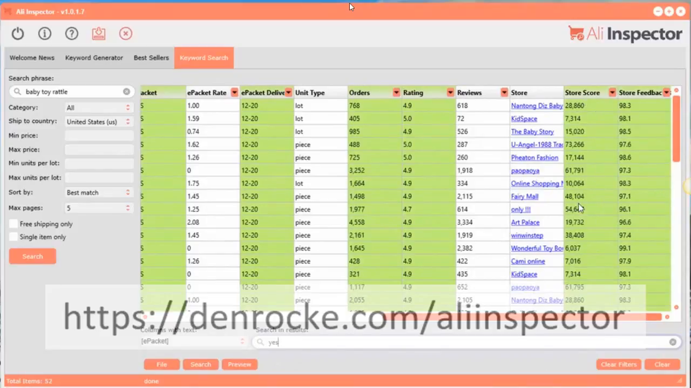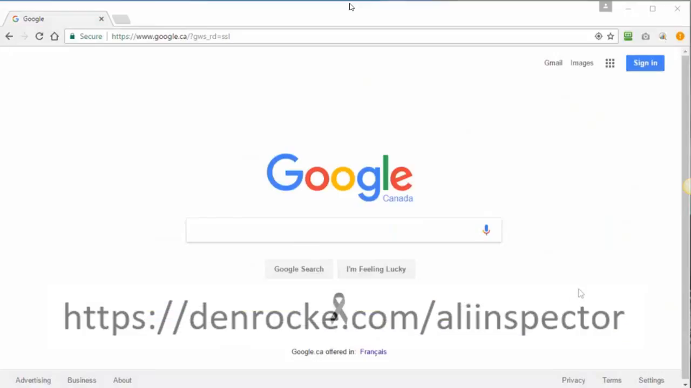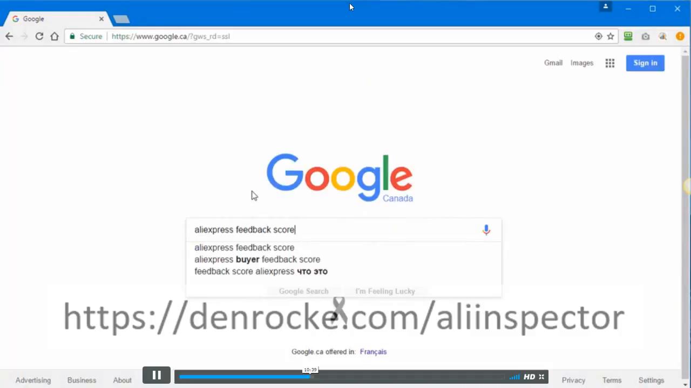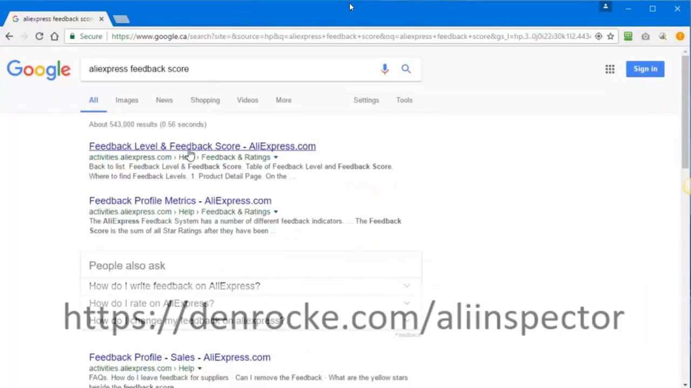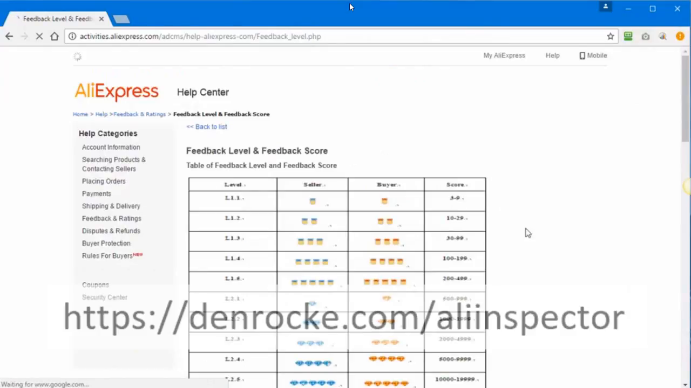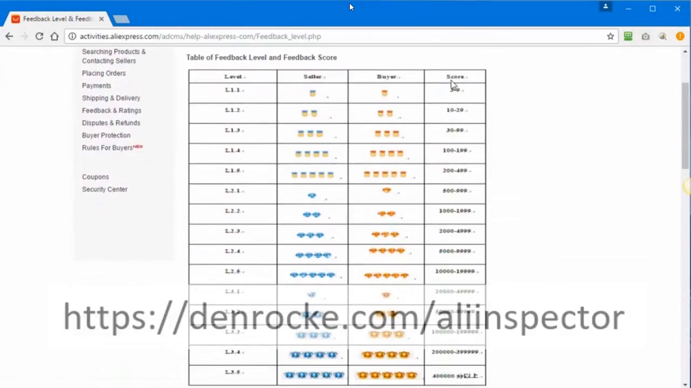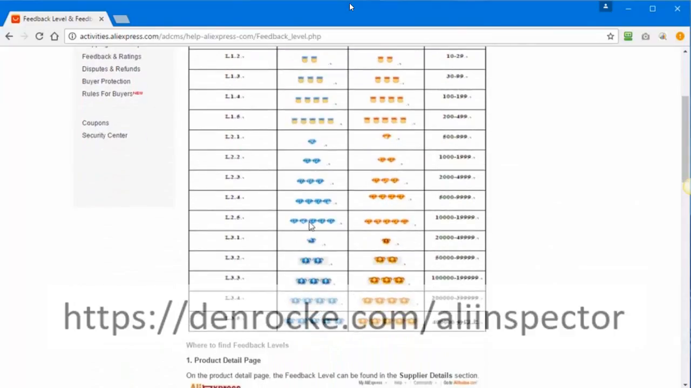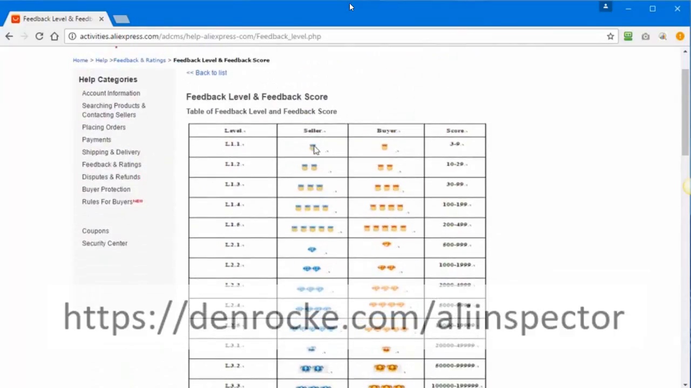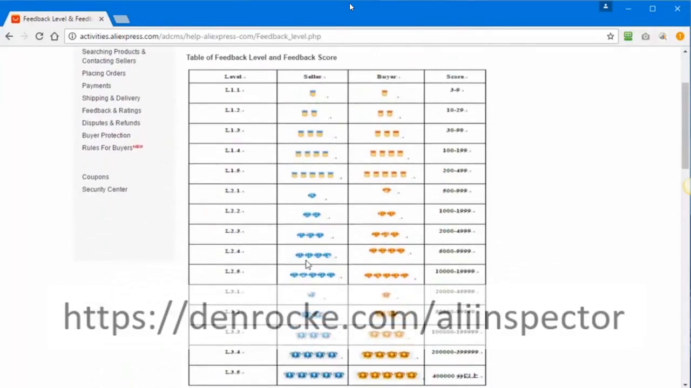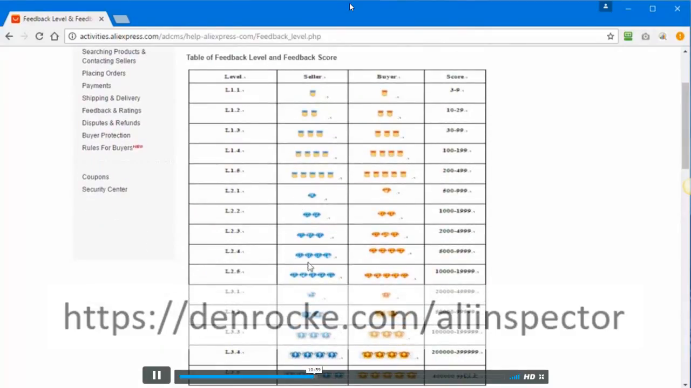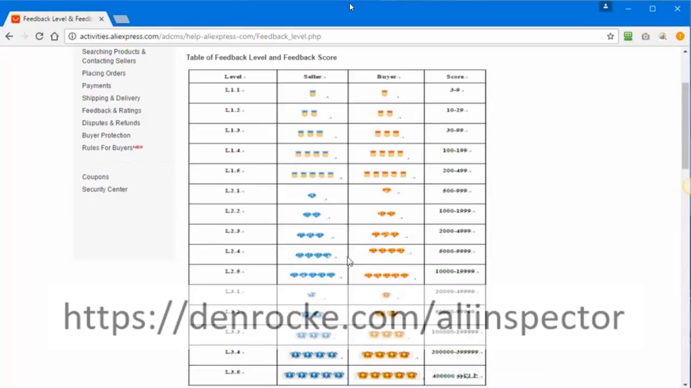Now what does that mean? Let me quickly show you. If you go to Google and type in AliExpress feedback score, the first one that comes up here will show you this little chart. And it'll give you the score and these different diamond values here. You can see like different images. And so you can see it's good. It's basically the reputation kind of thing of the actual seller. A lot of people like to only focus on sellers that have 4 diamonds or more, but what does 4 diamonds mean? It corresponds to a score of 5,000 to 10,000. So that's why I said over 5,000, and that's what we did in the software.